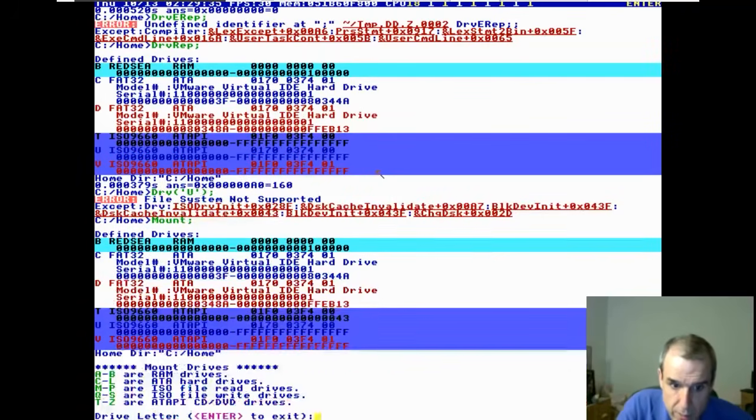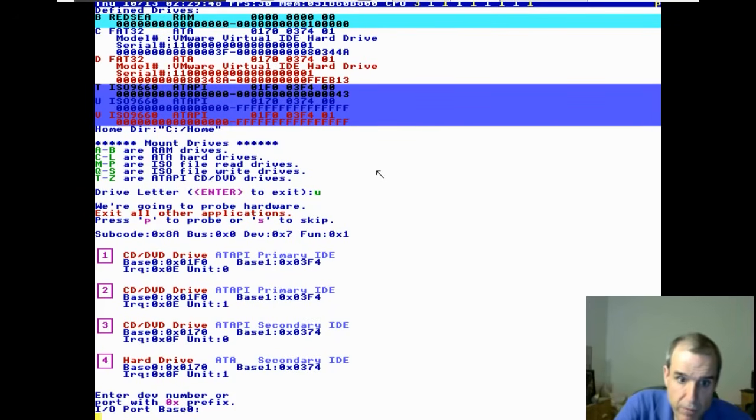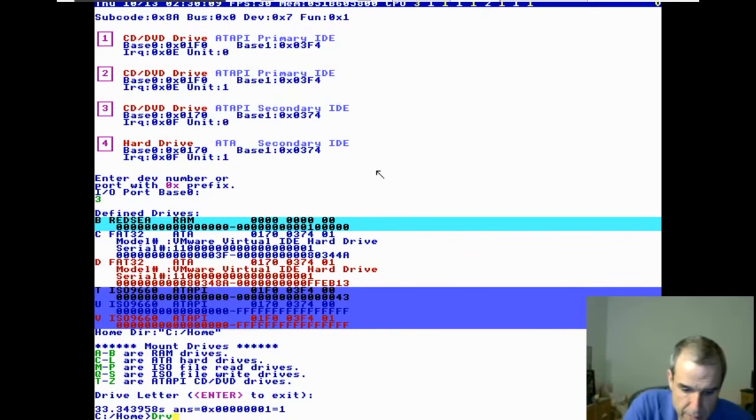We're gonna define a new drive. What the heck, on top of U, and we're gonna probe, and these are reversed. 170 is secondary, 1F is primary, and so it was 10. So that's, long story short, it's number 3. Okay, now if I say drive, let's cross your fingers.